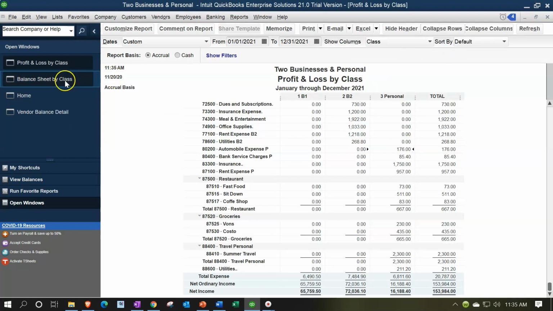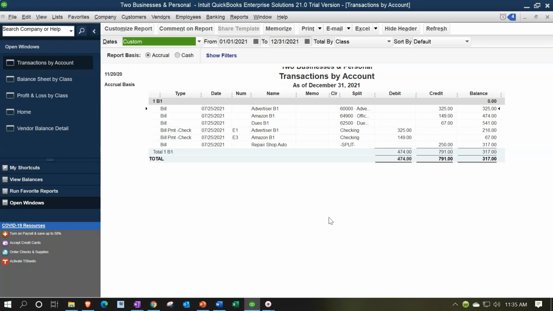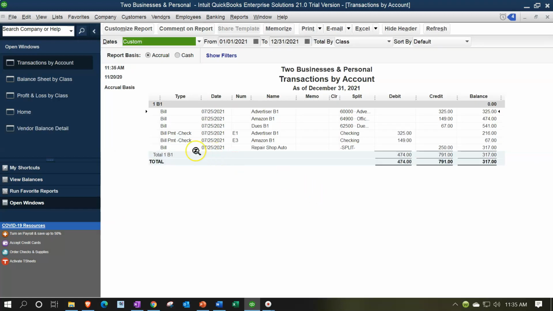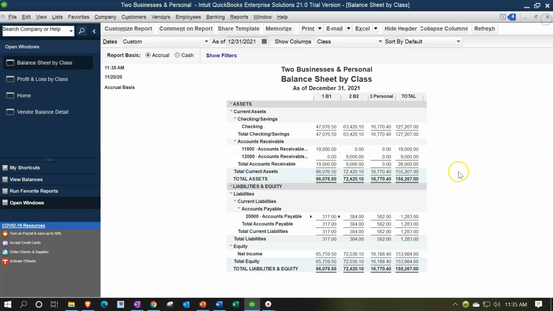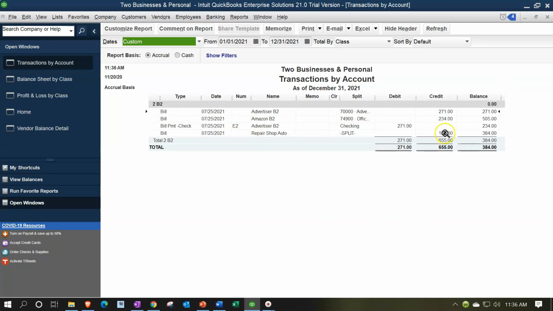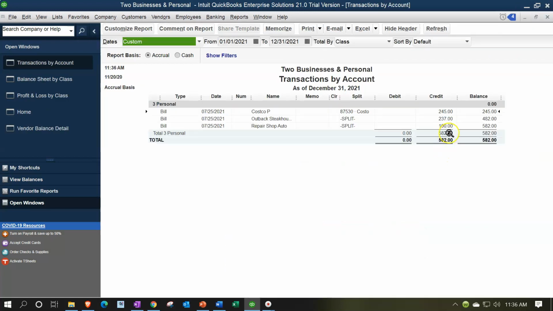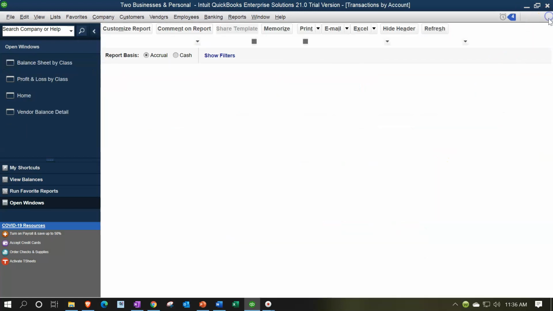Let's go to the balance sheet. Balance sheet side of things, we have the accounts payable. Let's see if it broke out the auto between B1, B2, and B3. So here it is, auto for B1. Yeah, it did, the 250. And the auto for B2. Here we have that, and then the auto for the personal. So that looks good. It breaks it out nicely right there.